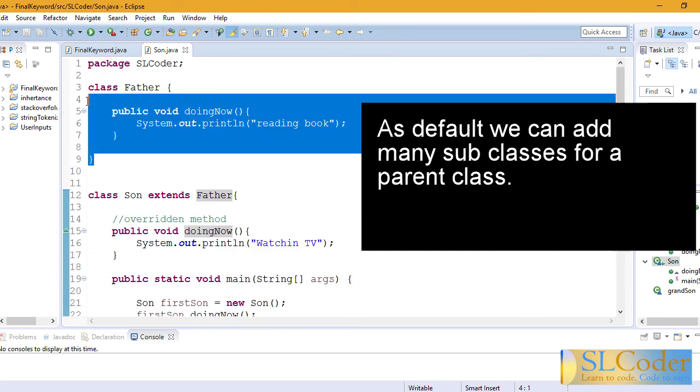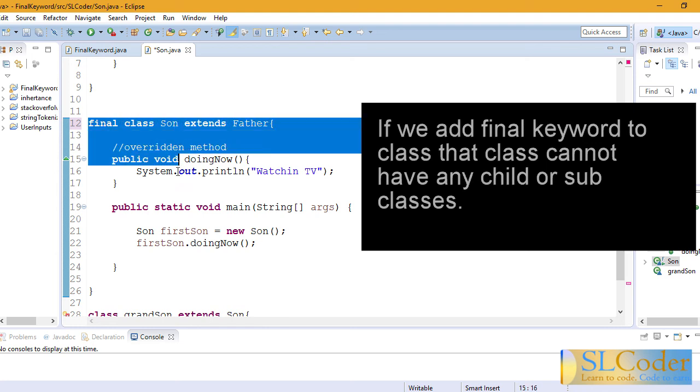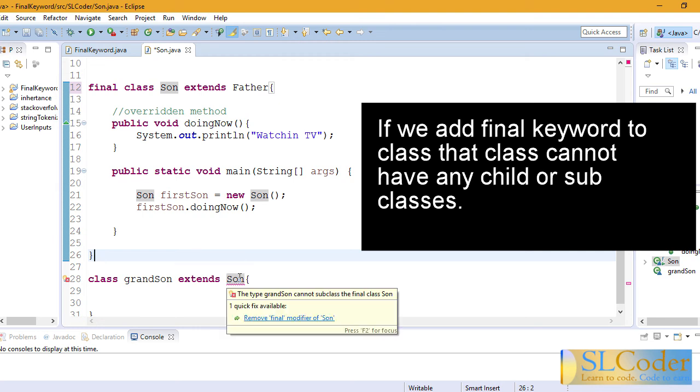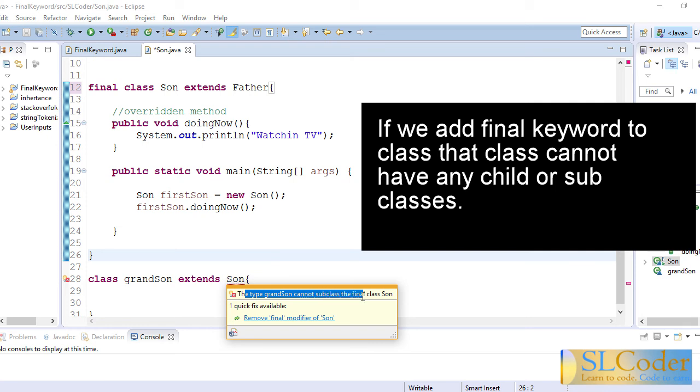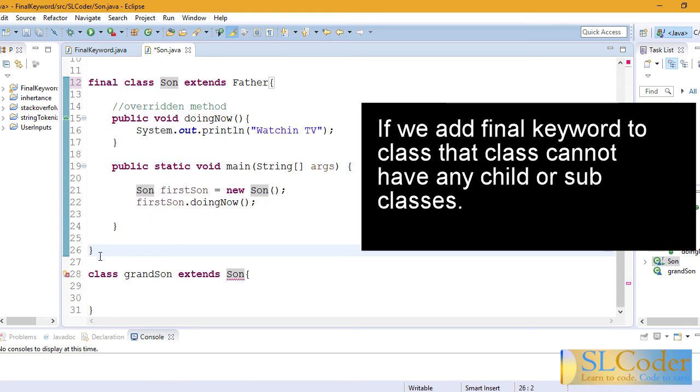Okay, how to do that? I can use the final keyword here. Okay guys, with the final keyword here, this class becomes the last subclass. That means this Son class cannot be inherited by another class. You can see here Eclipse showing us an error saying the type Grandson cannot subclass the final class. Simply, we cannot create a subclass of this Son class, because this is a final class. This final class cannot be inherited by any other class because we have used the final keyword here.